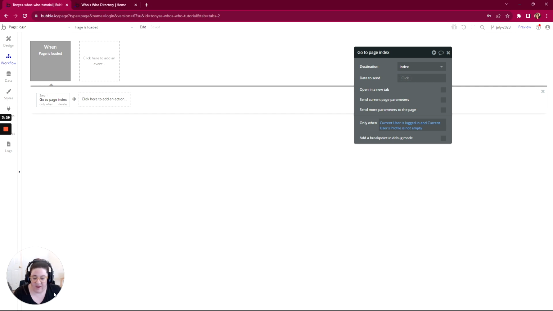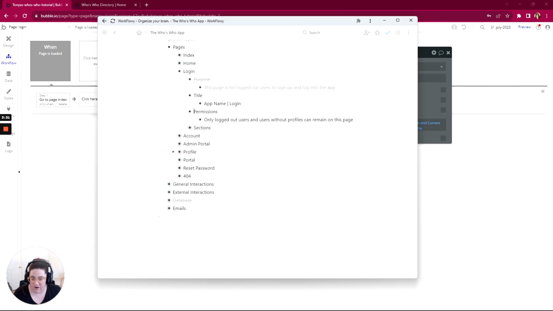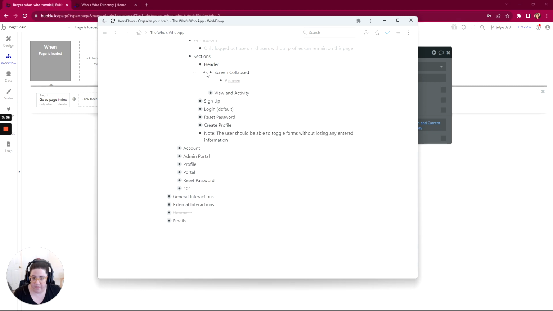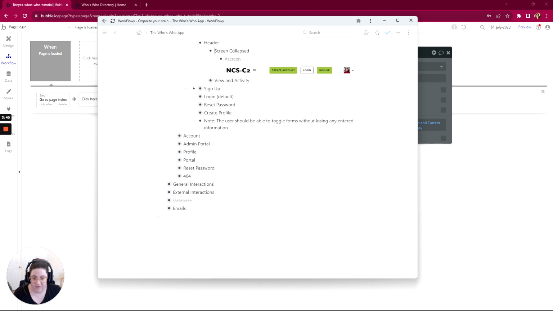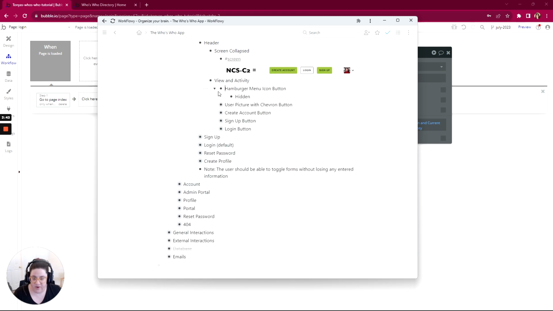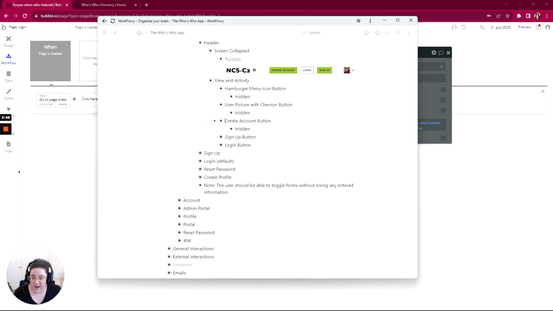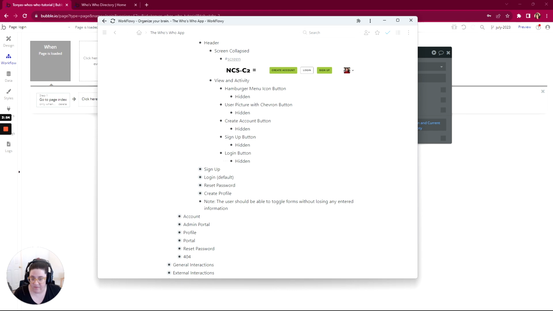All right, so now we have that part of the scope taken care of. So the permissions is done. Now let's look at the sections. So in the header, same header as before, same opportunities. We're going to hide the hamburger menu again. We're going to hide the chevron button and picture. The create account button is going to be hidden. The sign up button is going to be hidden, and the login button is going to be hidden. So essentially the only thing we want left on the header is just going to be the logo up here.